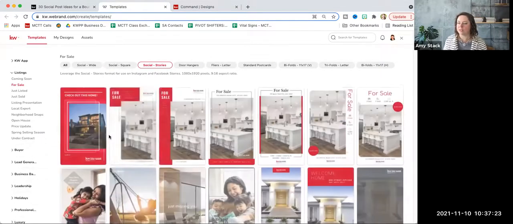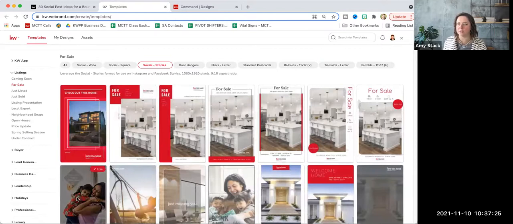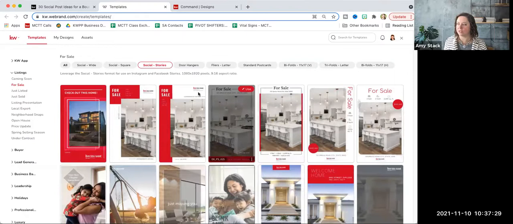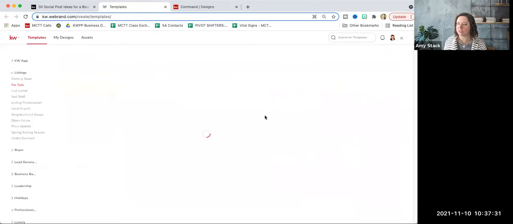All you have to do is select the one that you want to use. You just hover over them and you'll see that little use button pop up. So we'll just click this one.